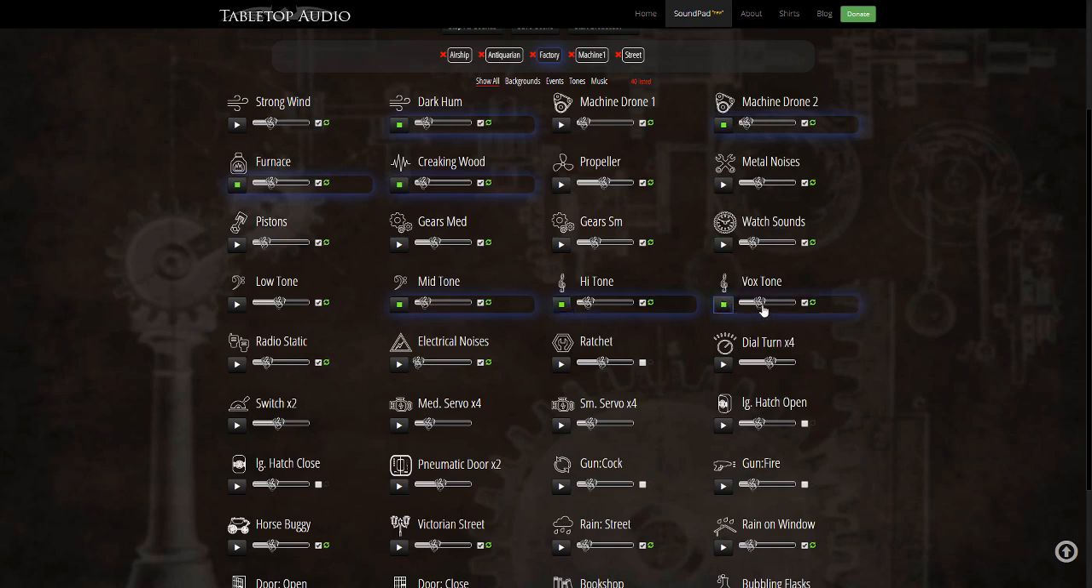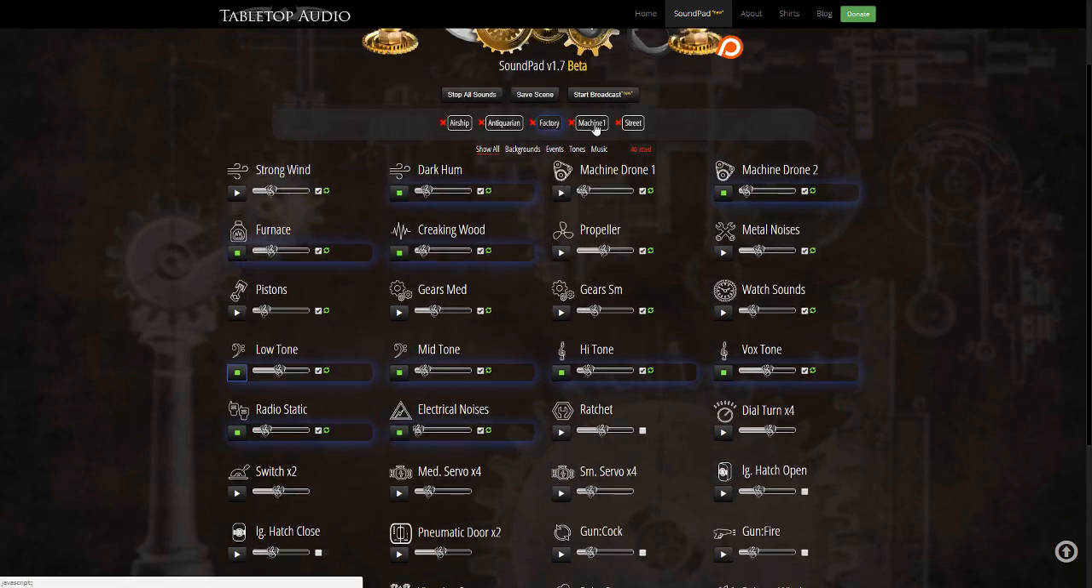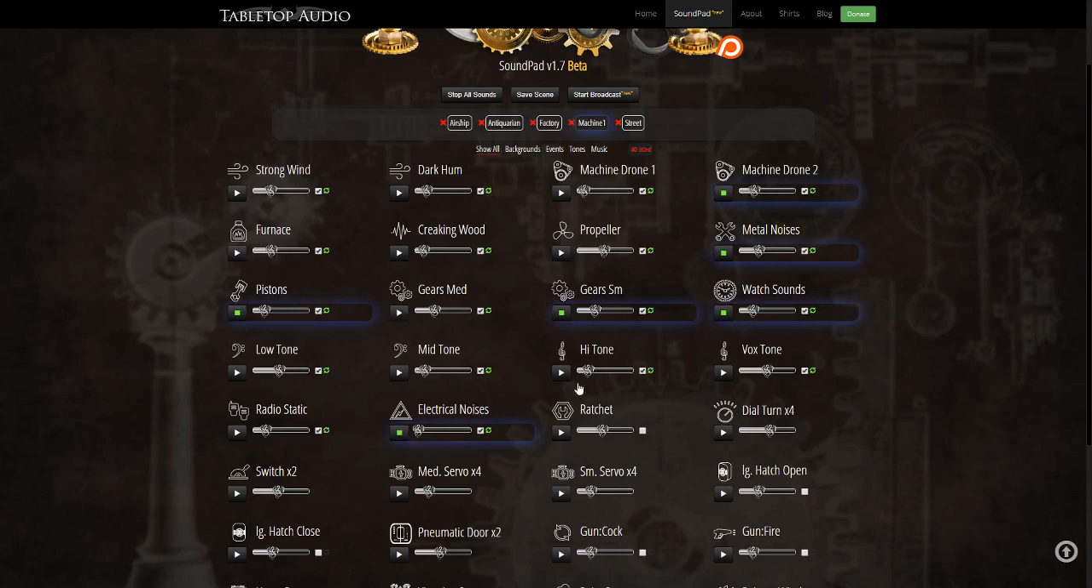Try them all. Vox is kind of this choral phrase that I liked for adding a different type of mood. Or you can just kind of create these wacky big machines.